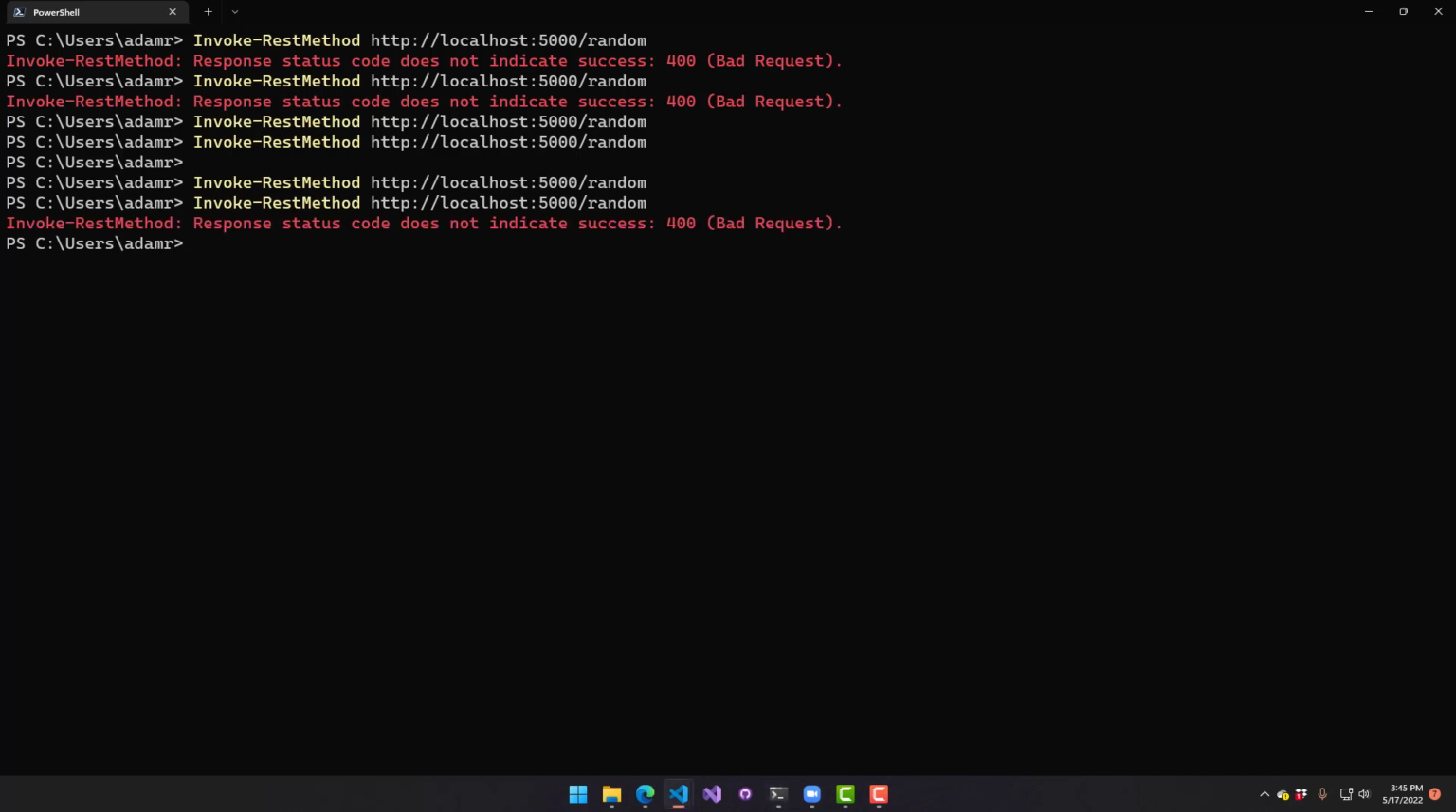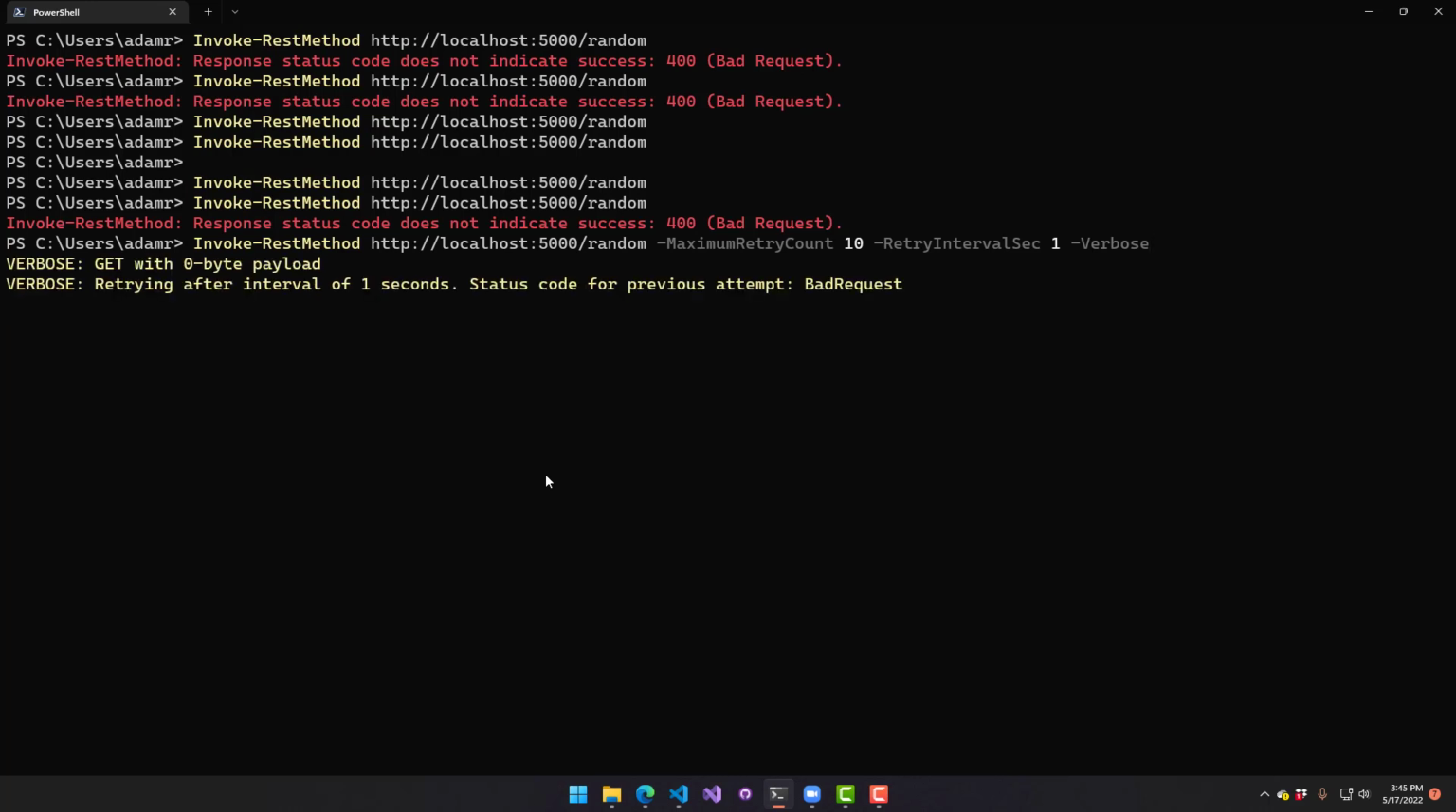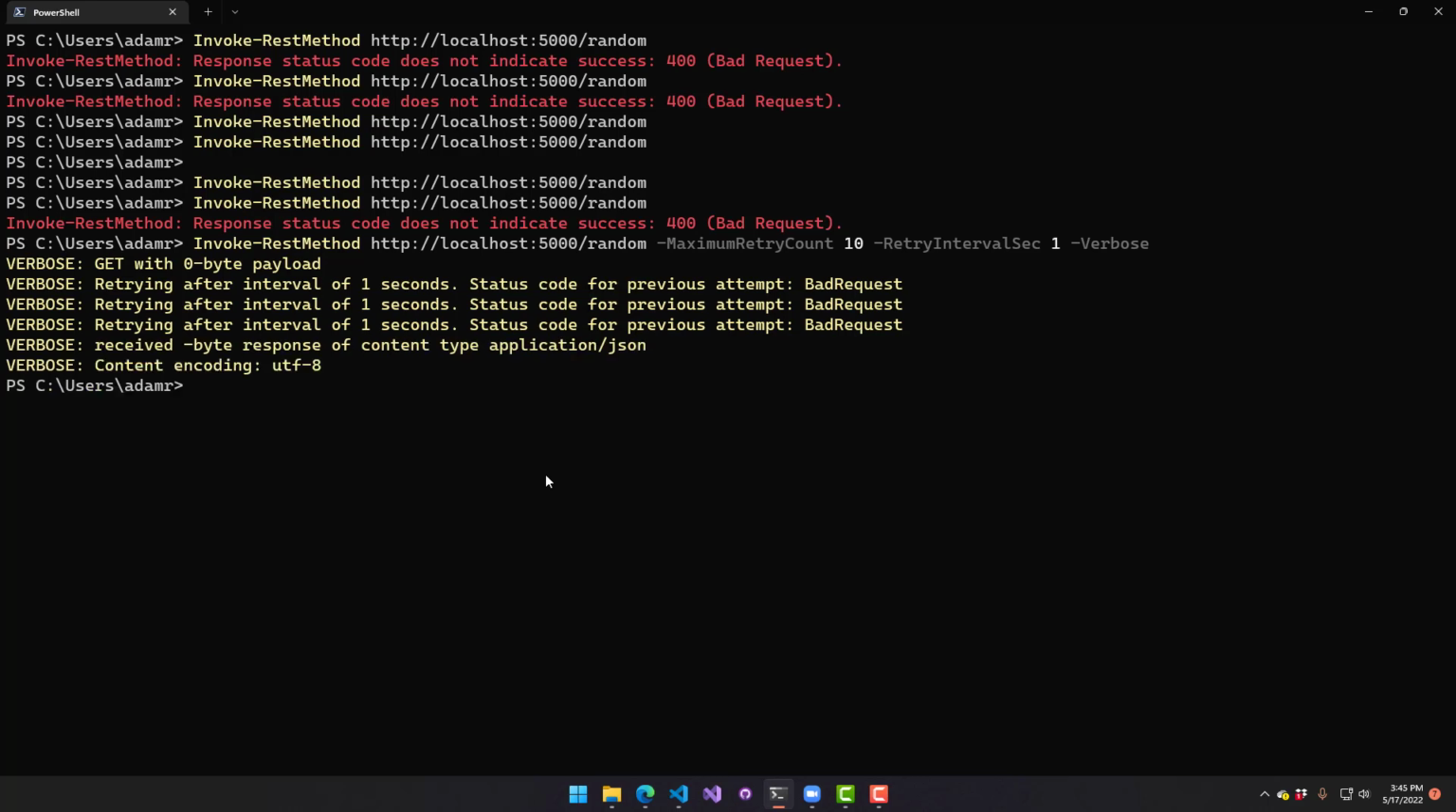To avoid having to do this myself over and over again, you can include retry count and the retry interval sec. That is the number of seconds to wait before retrying and the maximum number of times to retry. I've included the verbose parameter here so that we can see it trying to do that retry. If you don't, it's just going to do this internally. So now you can see that it's retrying after each bad request. And after the fourth request, you can see it returned successfully.